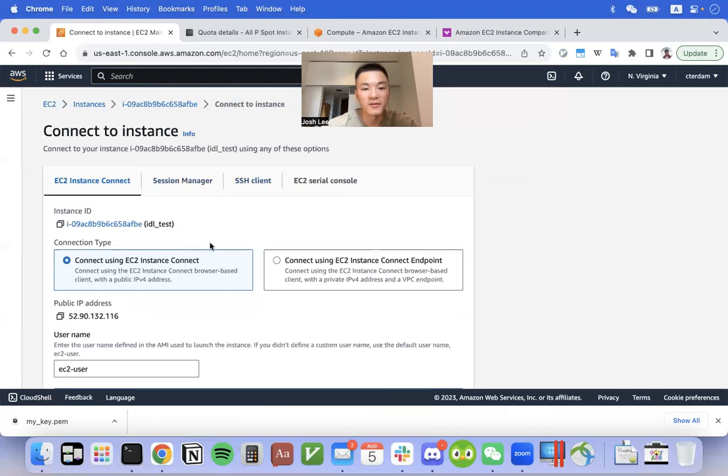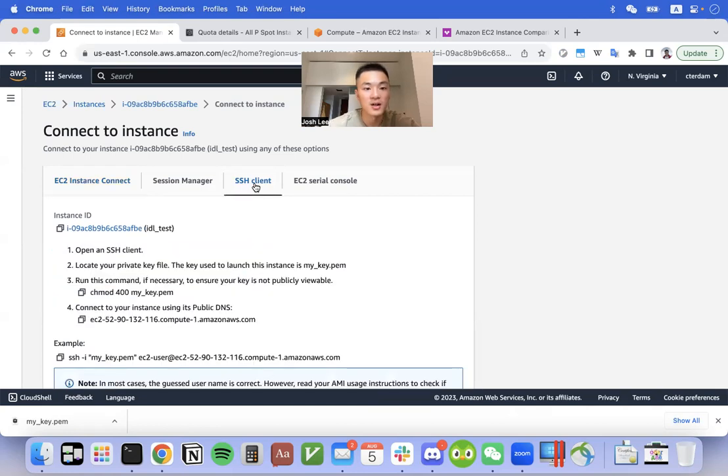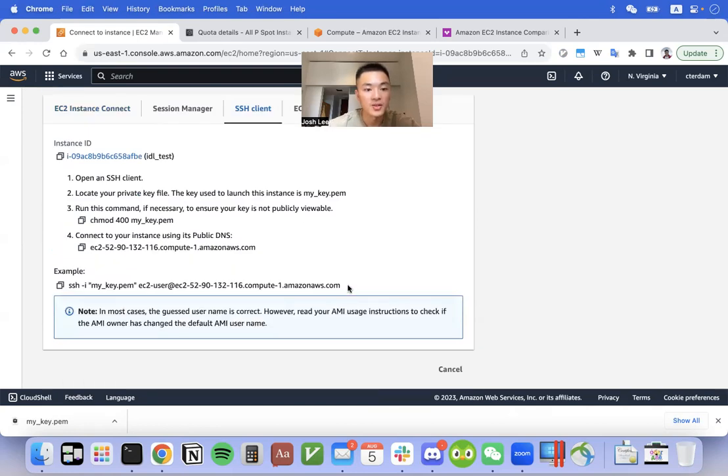But then this is more carefree in that you can just click a button and it'll take you there. But for our purposes, I'm going to demonstrate what's actually useful, which is to connect to the instance using SSH. All right, so here is the command that you need to use in order to connect to this.